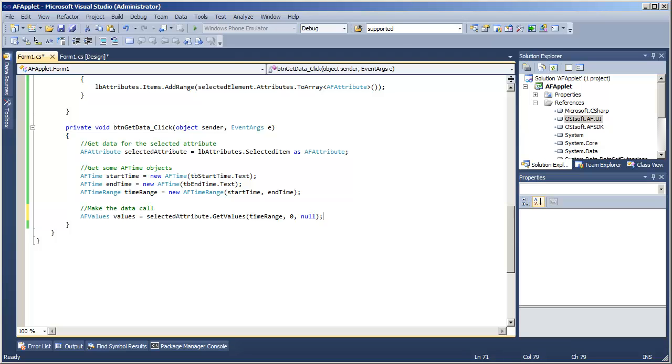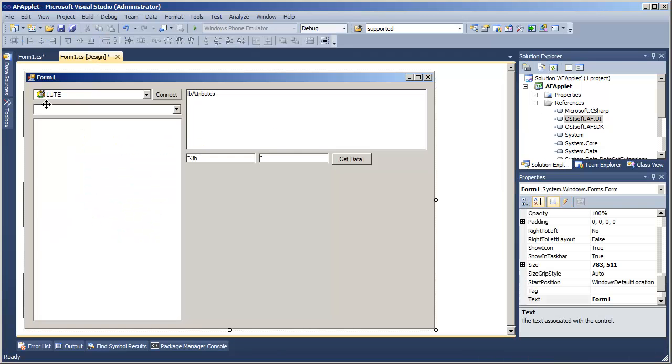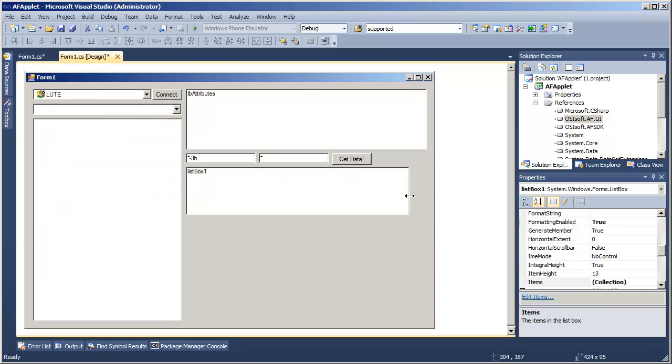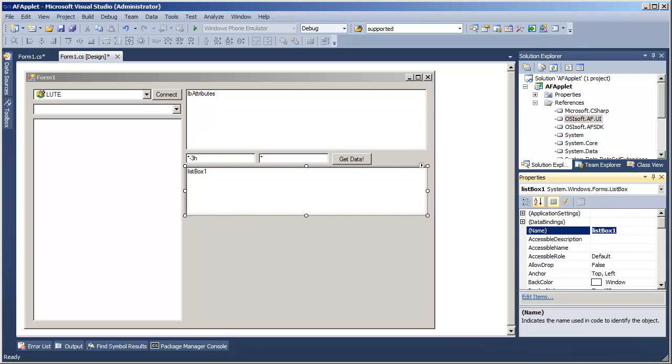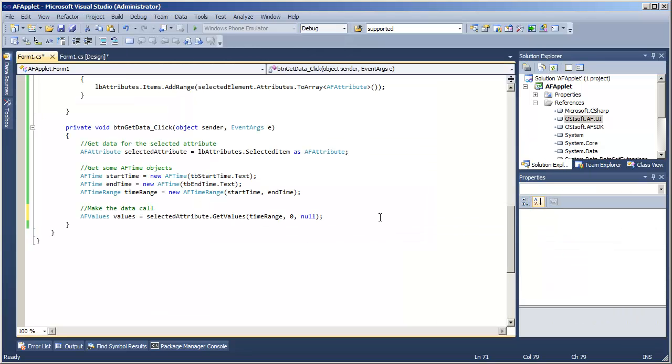Okay, so now that we have values, the easiest thing to do to see those values is just, for our exercise, dump them into a list box. So we'll make a list box to hold strings of the values. I'll call my list box LB values. Okay. So back in the code, we will populate the list box.